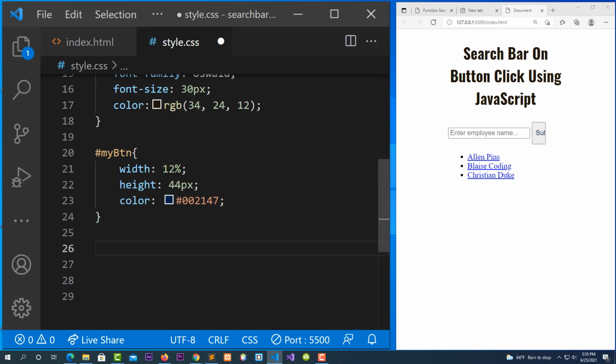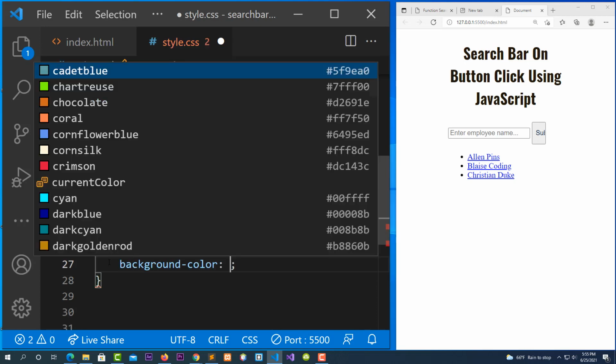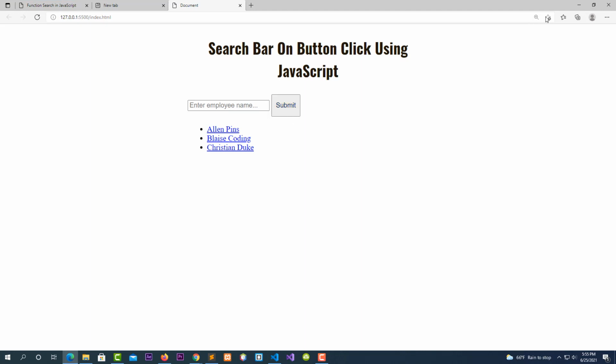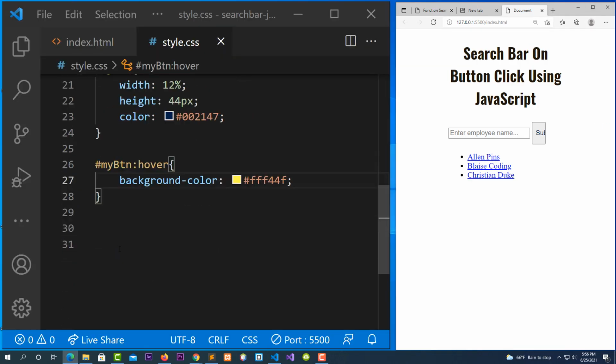Now this is where I'm going to copy my btn. I'm going to add a hover. I'm going to say btn colon hover like this, and add a background color of pound sign 123 and put 44F and save it.